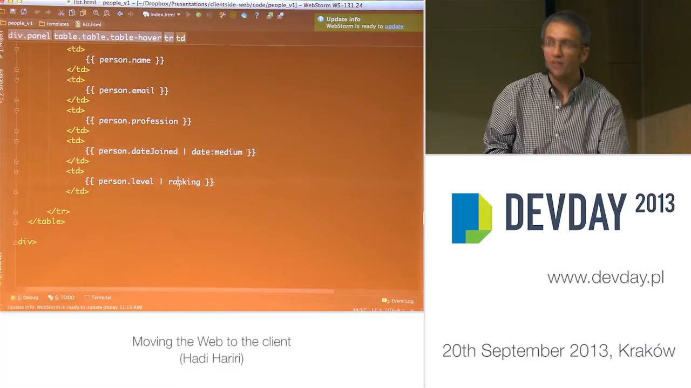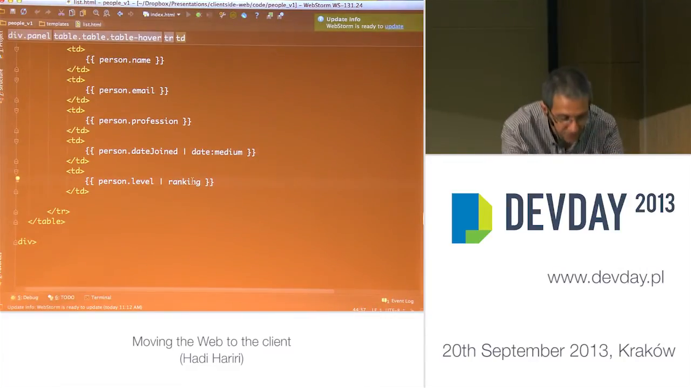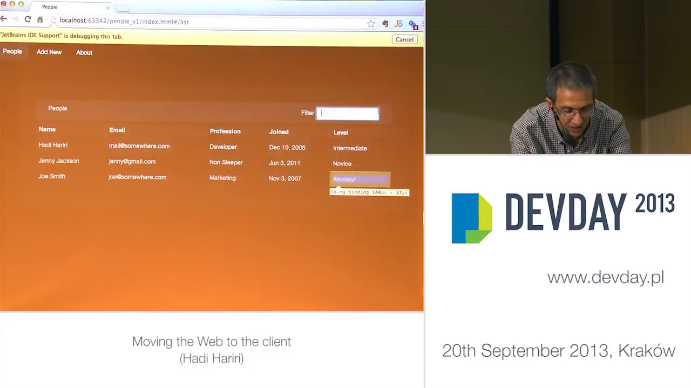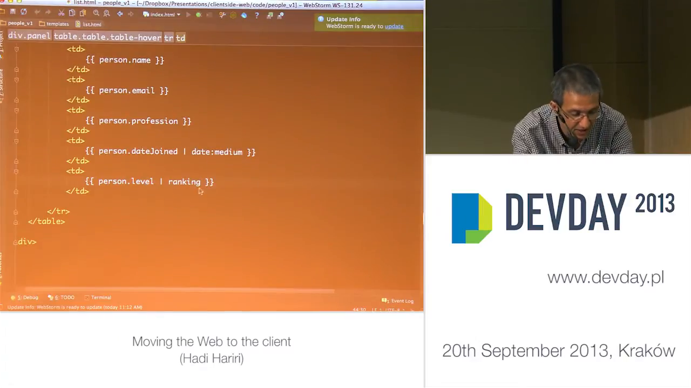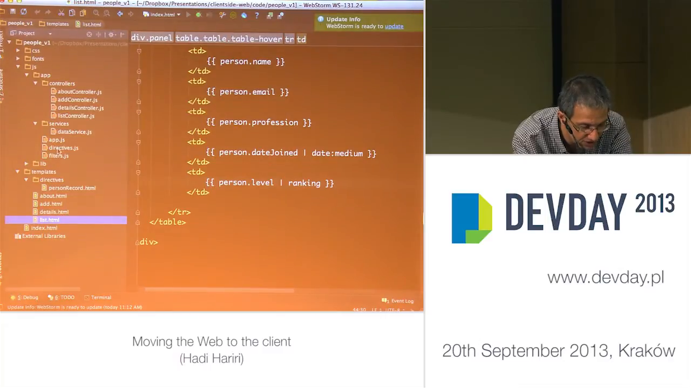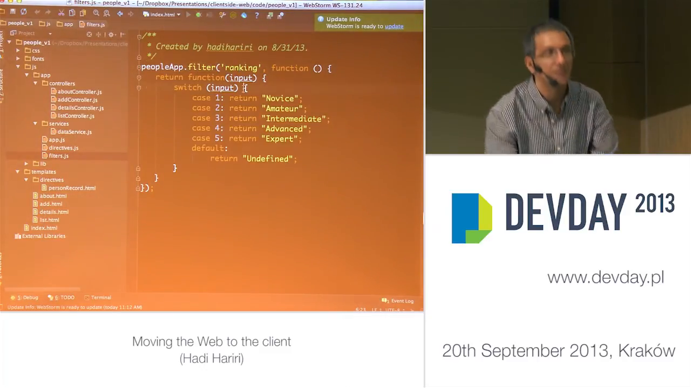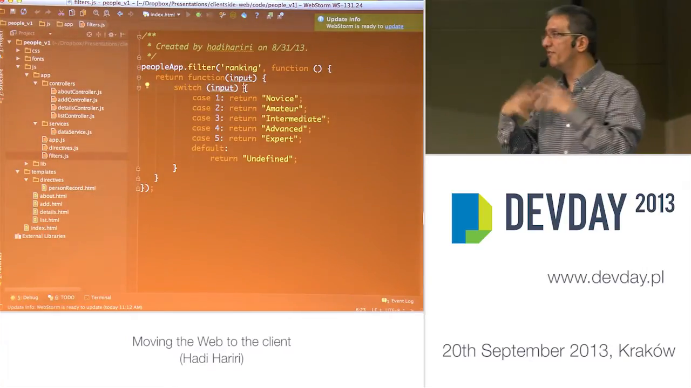You can even have your own filters. For example, here I've created a filter called ranking. So this ranking, this level, is actually a number. But if you look at the web page, I'm displaying it as a text. And that's done by a filter. And the way you create that is easily you just come here and you create a filter that you tag onto the application called filter, give the filter a name, ranking, and then based on the input, do whatever you want. Okay? So it's extensible in terms of filtering already.